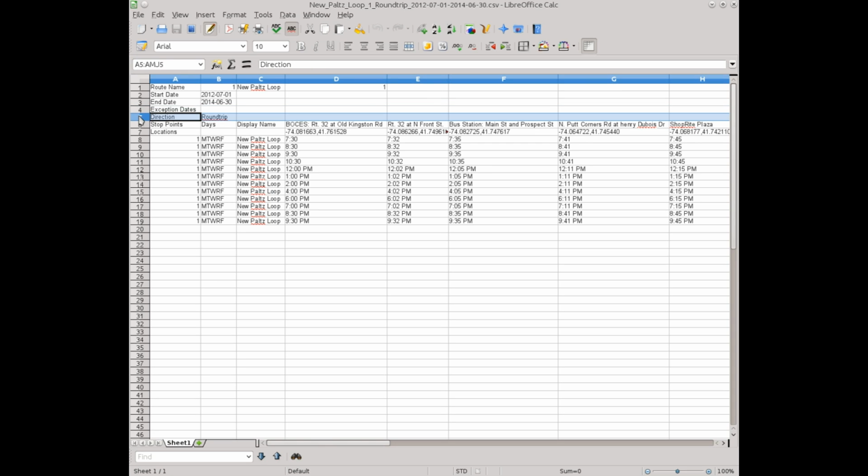The next line is the direction. The direction is merely a one-word description of what you want this service to represent. Right here we're calling it round trip. We could have called it loop. Most bus systems might have something like inbound or outbound.